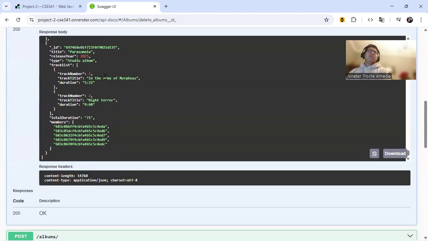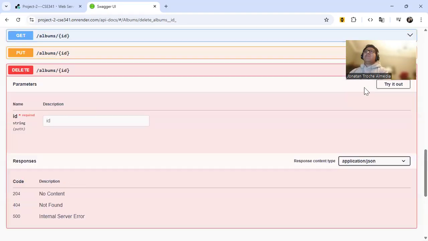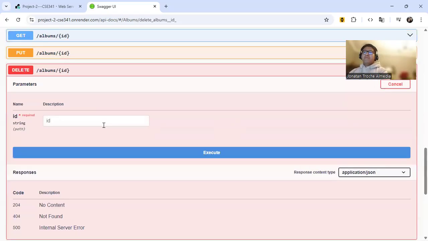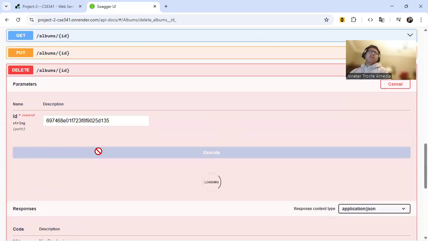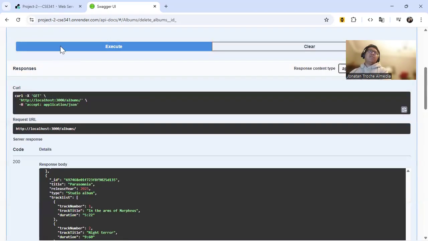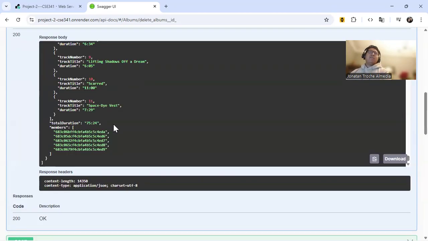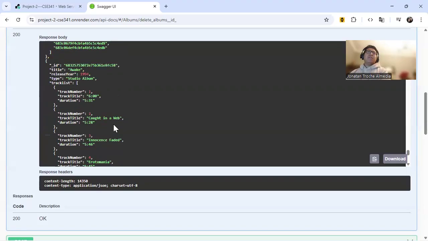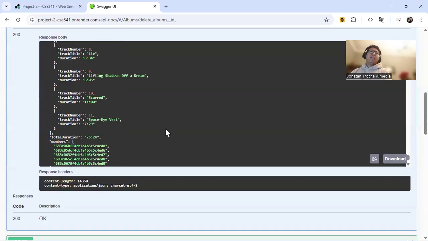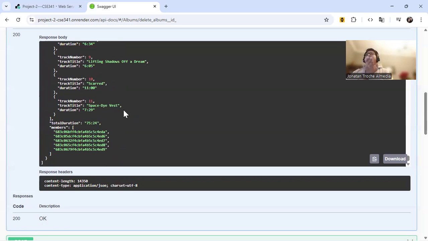And we will use the delete now. This ID again. We'll try it out. There's the ID. Execute. Return here. Execute again. And now you can see that the last one is another album called LA. So this is the main idea of this.